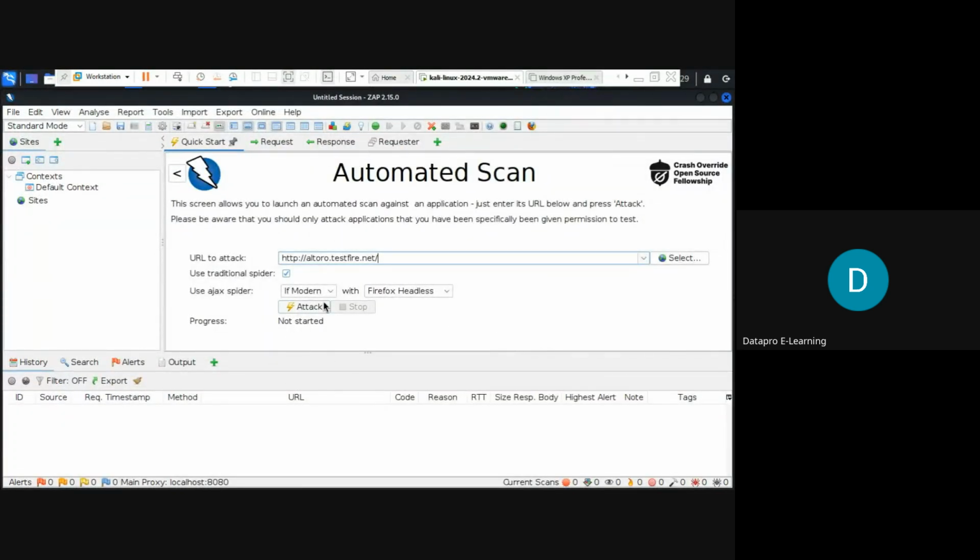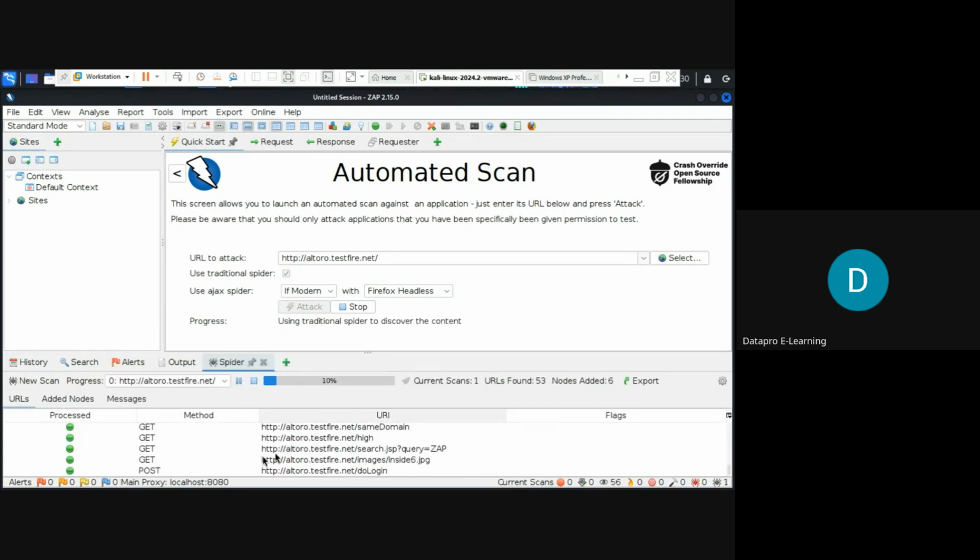Then here there is an option, attack. Okay, there are multiple options: which URL you use, which browser you are using. Here, click on attack. When it starts doing the vulnerability scan, see this. It shows the vulnerability links already started.